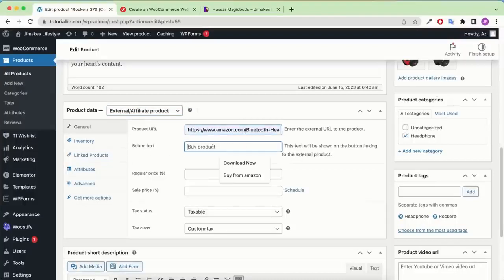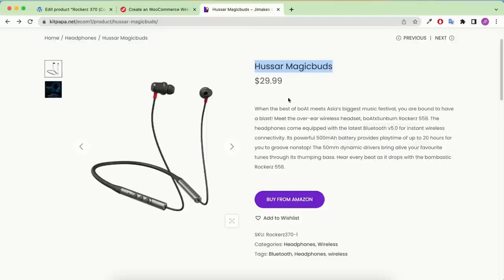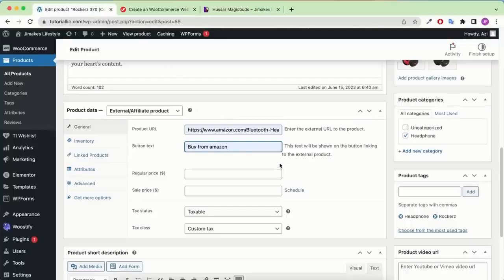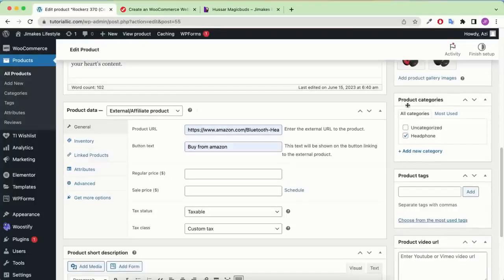And then I'm just going to type the button text, which will be something like buy from Amazon. So whatever you type in here will be visible on this button. Okay. So if you type buy from another website, then it will be visible on the button. I mean, this other text will be visible there. Okay. So I just type buy from Amazon, so this will be visible here. And also you can change this tag, and also you can change this product category. All of this you can do.